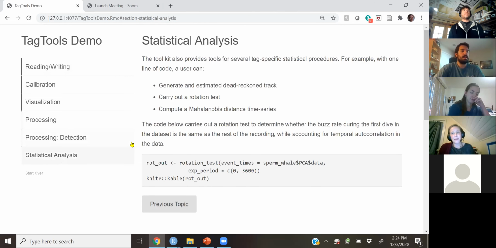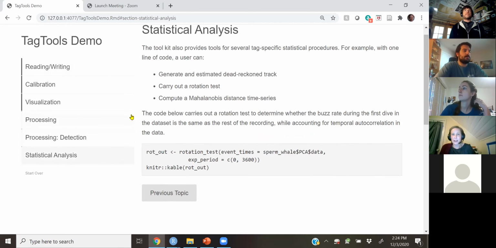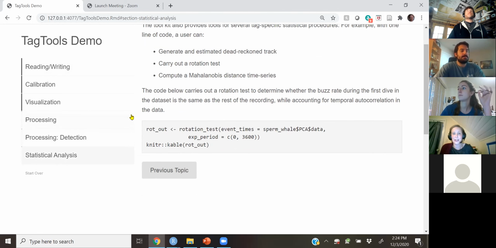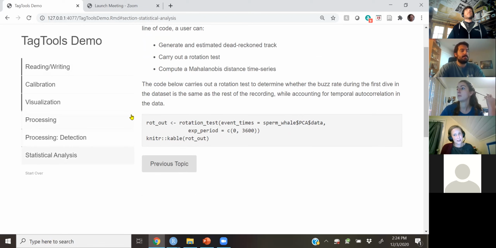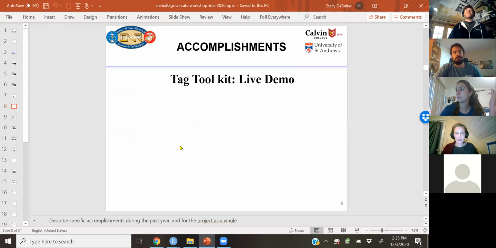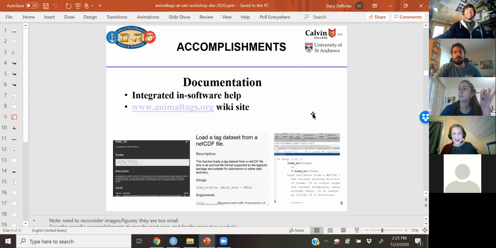And then finally, we have a few tools for some statistical analysis that are not easily provided elsewhere, like making dead reckon tracks, something called a rotation test for event rates in time series data, Mahalanobis distance if you're interested in that. And again, these are all simple functions where you just have to say what your data is and any other little bits of information that the test needs to know, and then we'll nicely spit out for you some answers there. So that didn't go as well as I might have wanted it to.